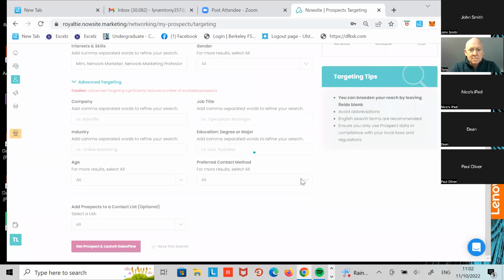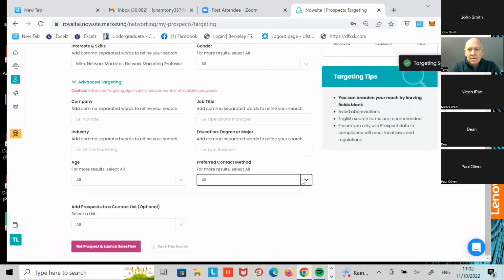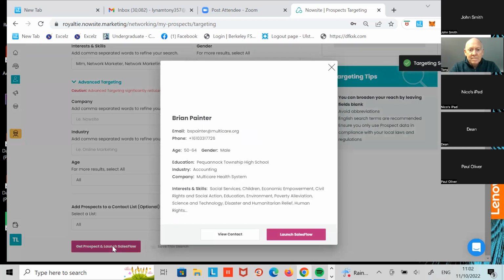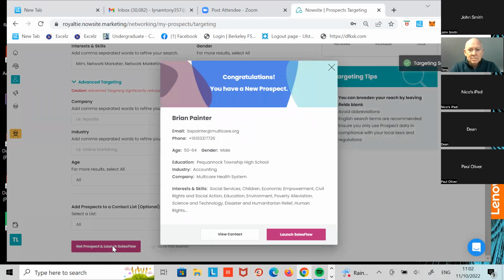Okay. And now, Tony, before you do anything more, just click Get Prospect and Launch Sales Flow. All right. Because it's always wise to do that, because it double saves what you've just done. Fine. And then what we'll do is we'll go back to your main screen, where on the right-hand side, you can view that contacts now if you want to.